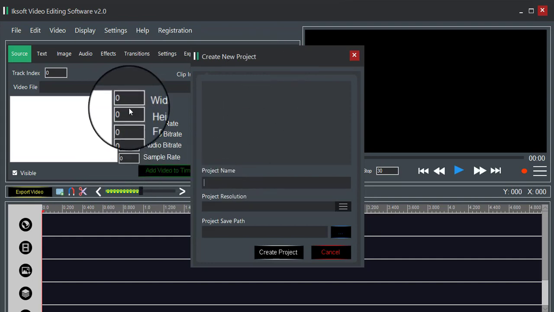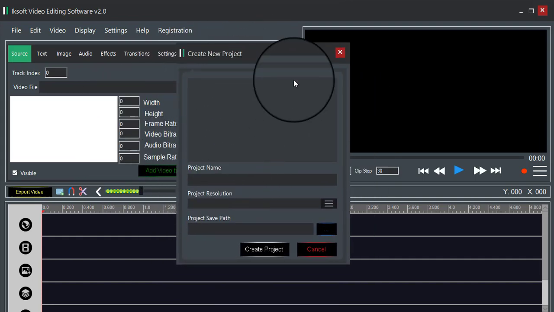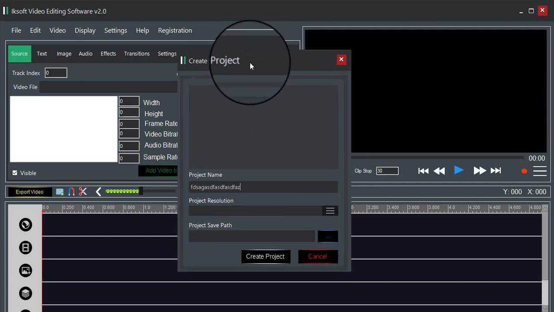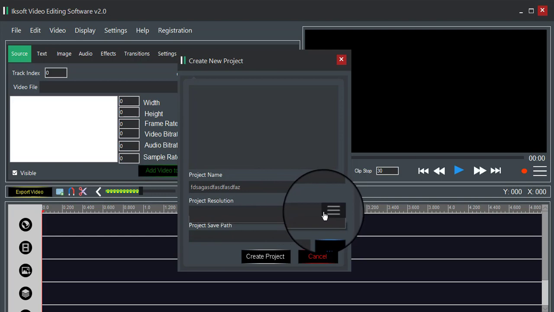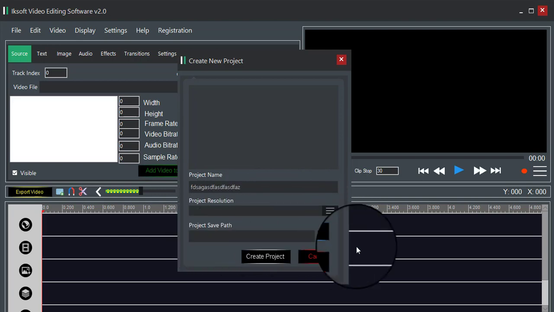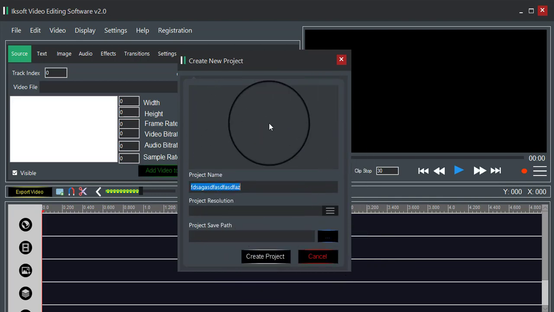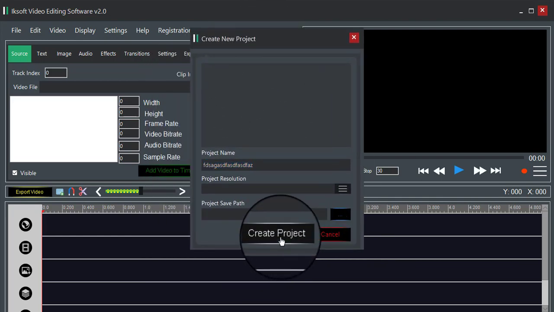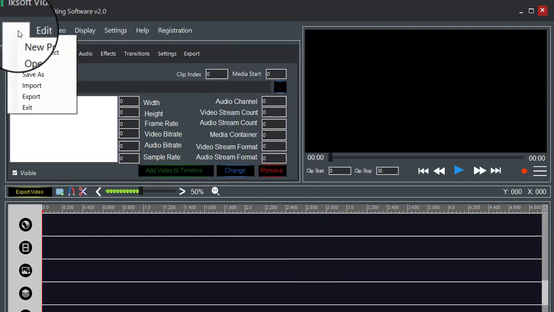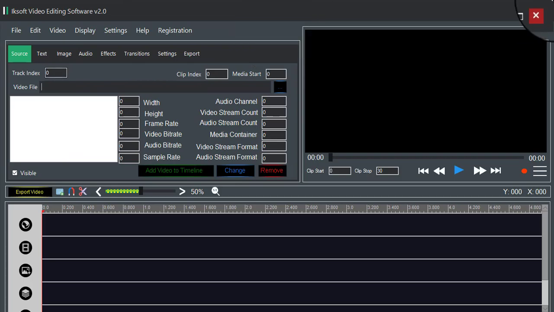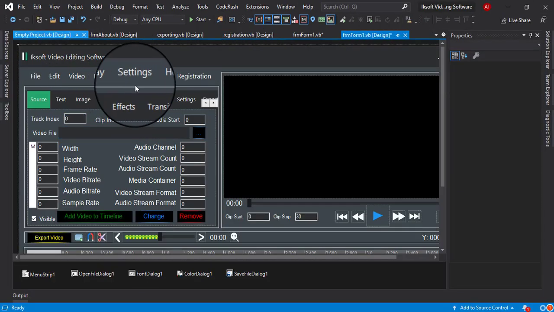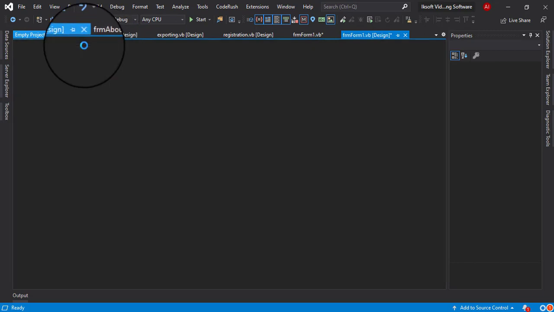Okay, so as you can see, this is our project, and we can now add a project name, and we can choose a resolution, and we can select a path where to save our project, and that is going to be awesome. We can click on create project, and then that is going to work perfectly fine. Okay, so let's work along with this. Let's see how best if we create a new project is going to work, right?